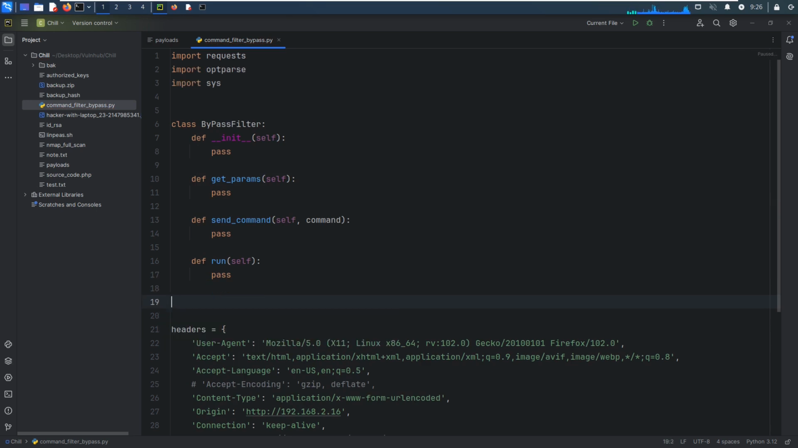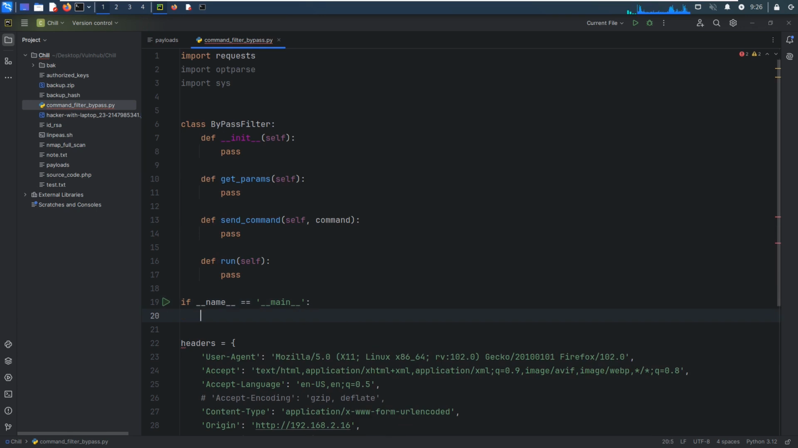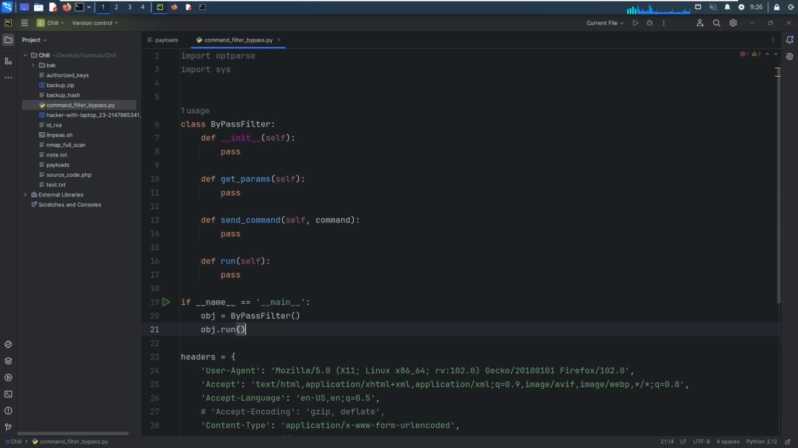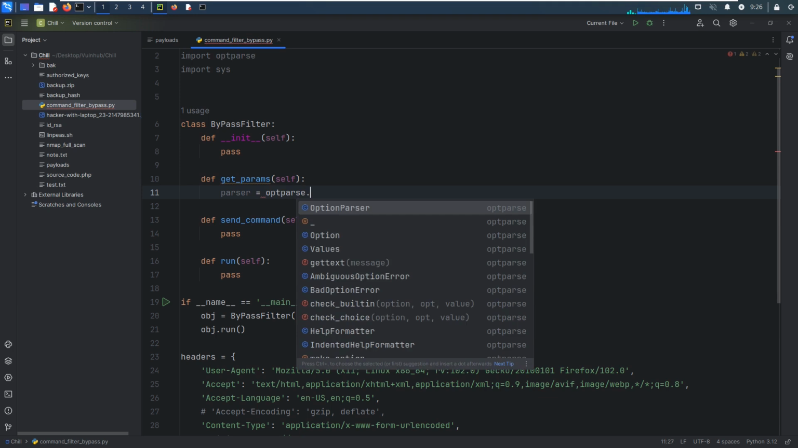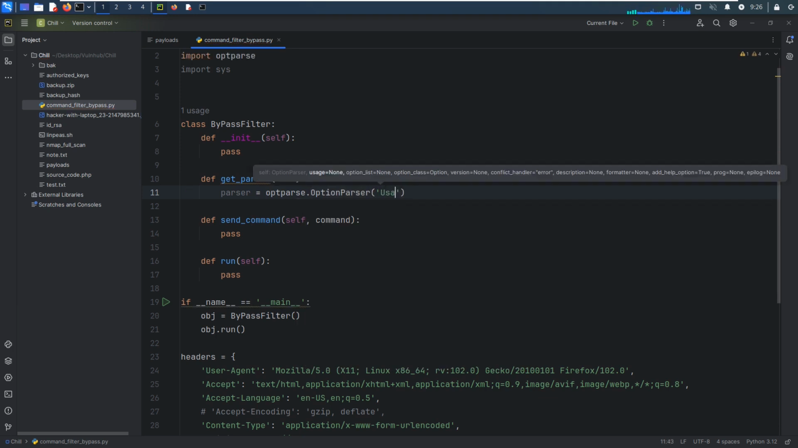Next, we can check to see if the lim attribute equals main. It means that the following code will be executed. Otherwise, the attribute will not be equal. So now we can initialize the object for our own class, an instance of our own class, and we can call its major method. And the next, we can initialize the option parser class and the usage.